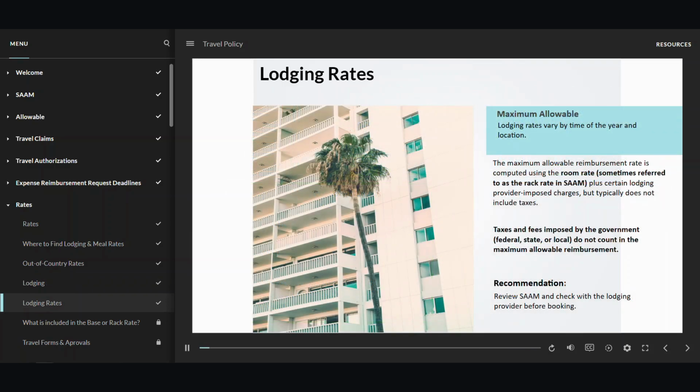Lodging rates. Lodging can be reimbursed up to the maximum allowable reimbursement rate for the location of the lodging. Lodging rates vary by time of year. Be sure to check the correct date when looking for the correct rate. When booking lodging, the most economically reasonable option should be chosen.